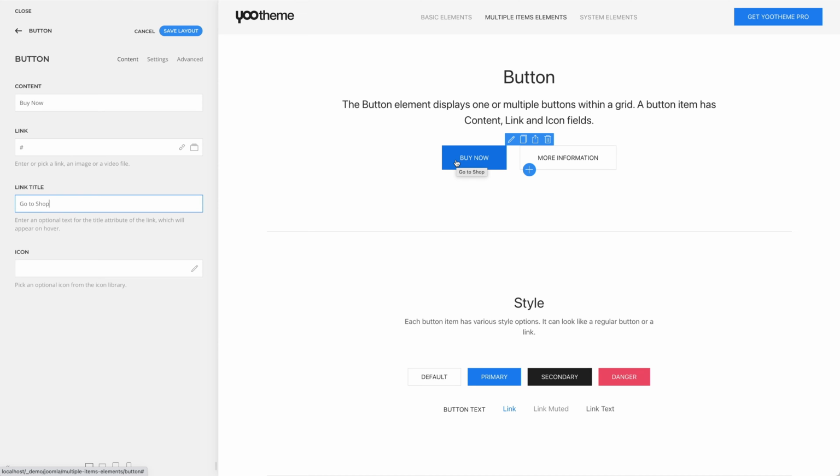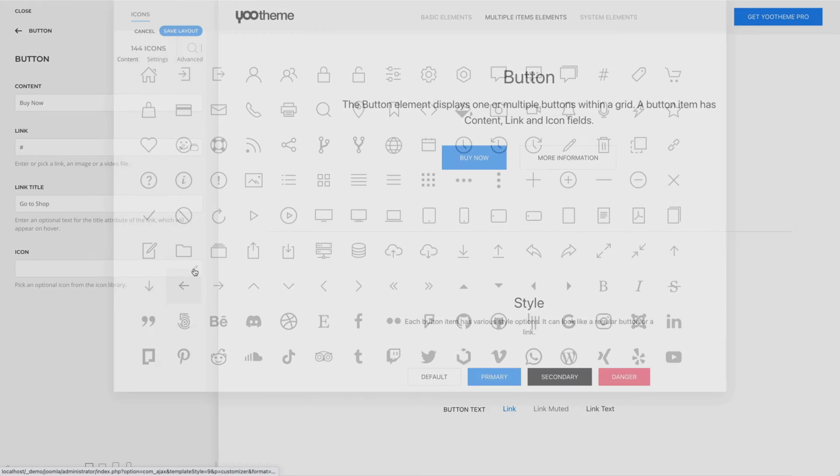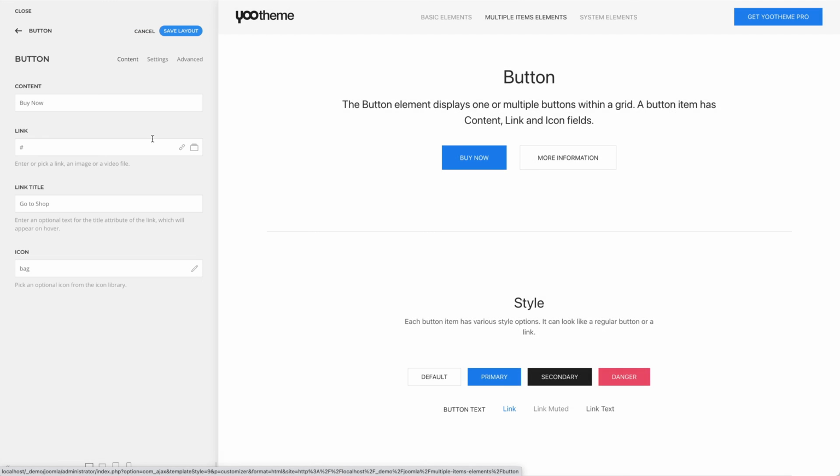And finally, there is an icon field, which opens the UIKit icon library, where you can select an icon for your button.